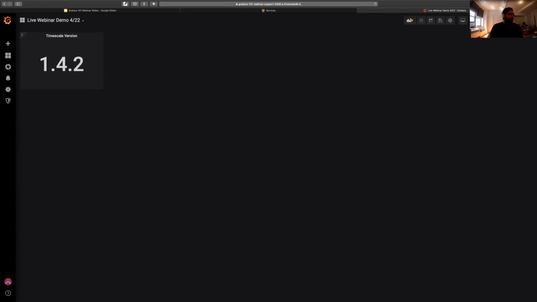And it can actually be pretty important, because in this case I'm using 1.4.2. It might be the case that certain features are only available on certain versions of the software or certain versions of the database. So it's always good to keep these types of things in mind. This is something that you'd want to monitor about your database.